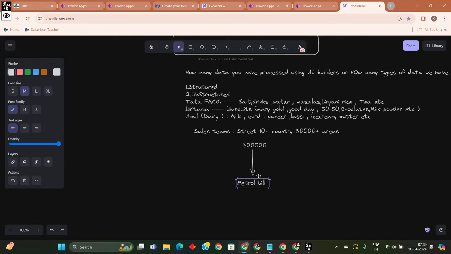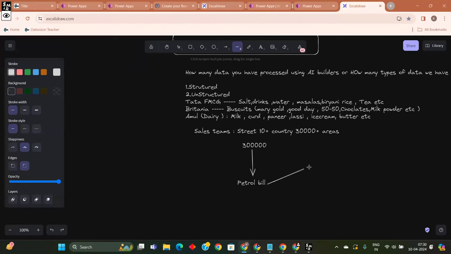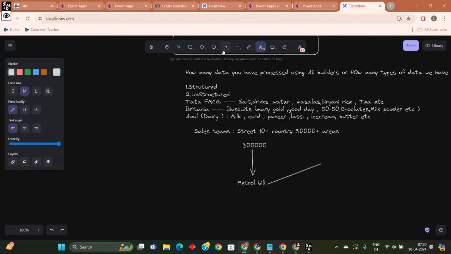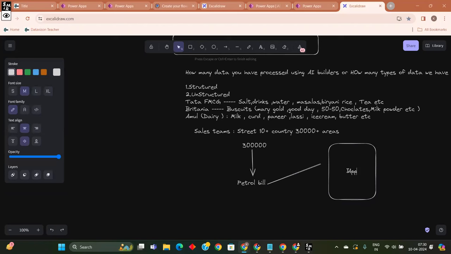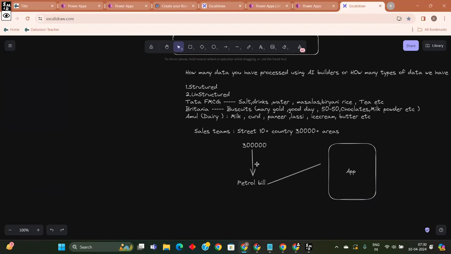So what we will do in this scenario is that the petrol bill details should be filled in an application. So this is an application here. This is an application. And all these 3 lakh people need to submit the petrol bill daily, and it is calculated.